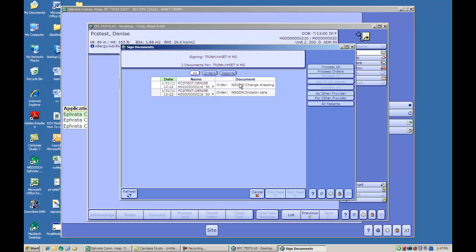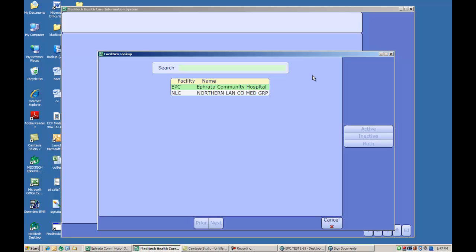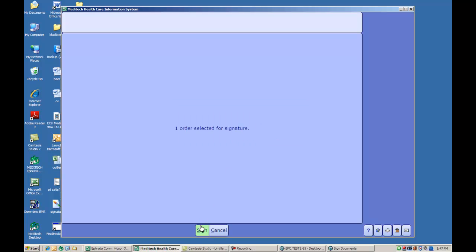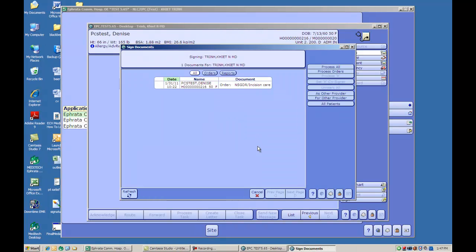In order to do that, you go to the right lower corner and click the sign button, and that brings up the two orders that you need to sign. You can open up each item at a time by placing an X in the square and clicking Process X. And say sign. It prompts you for your Meditech PIN, which you type in and hit enter. As you can see, that order is now taken care of.